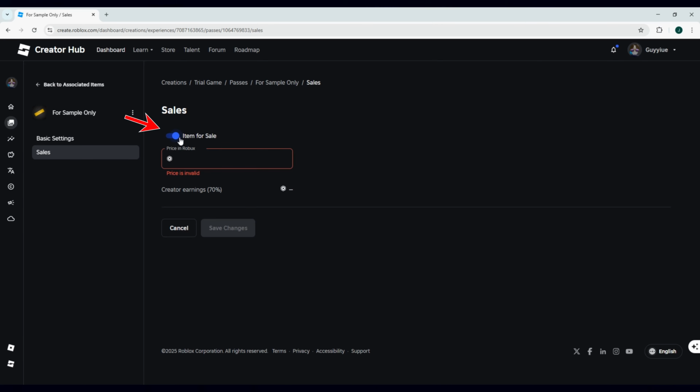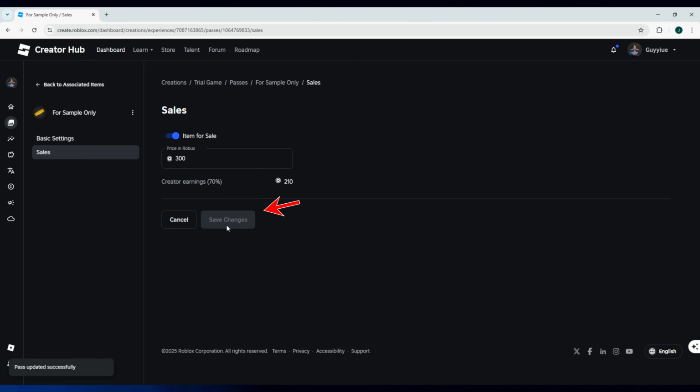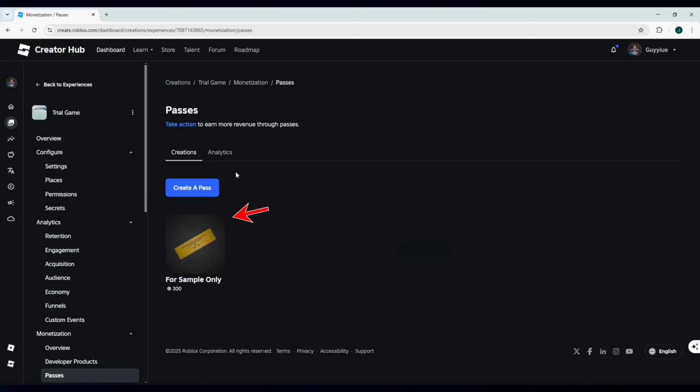Next, turn on the button beside the item for sale, and then enter the price in Robux or the amount you wish to transfer. Take note that only 70% of the sale will be earned by the creator. Click the Save Changes, and after that, click the Back to Associated Items above. Click the three dots icon above the Created Pass and select Copy URL.